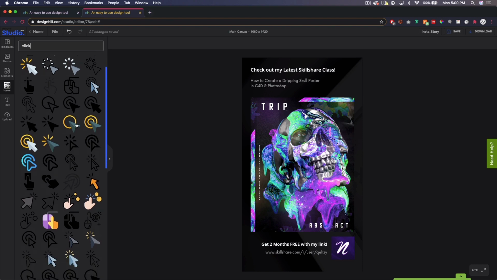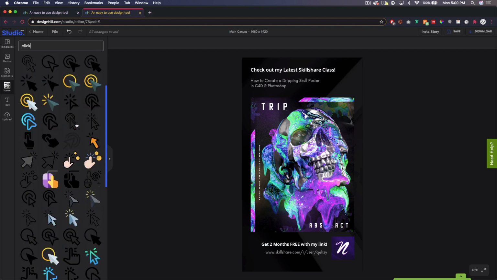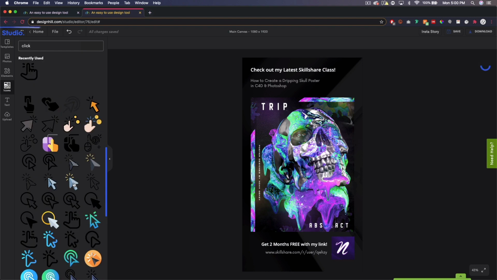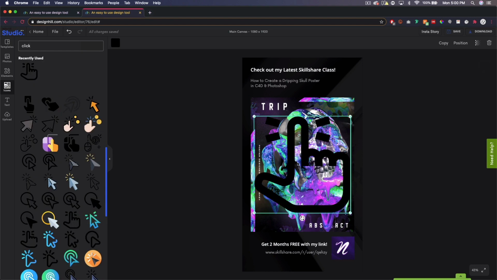Actually, I think I'm gonna change it up and do a click. And maybe if there's a good hand, yeah, actually I'm going to use the hand again, but I'm going to do a click hand, which is different from what I used. So I actually like this one. I'm going to click that, and you'll see it pops up right there on screen.